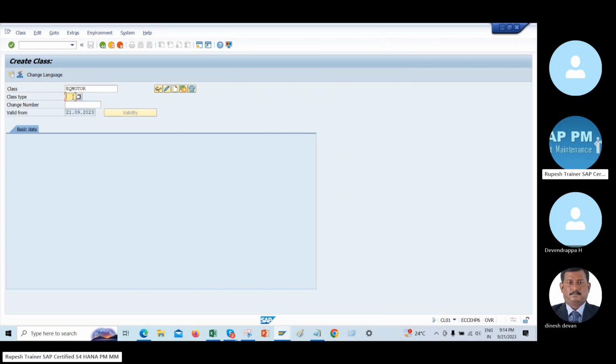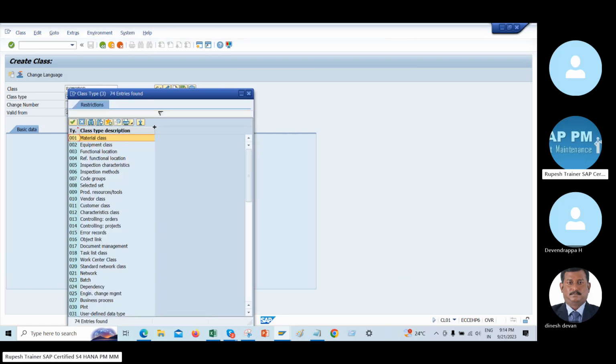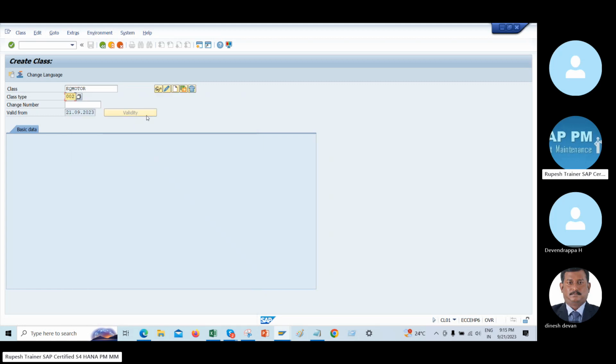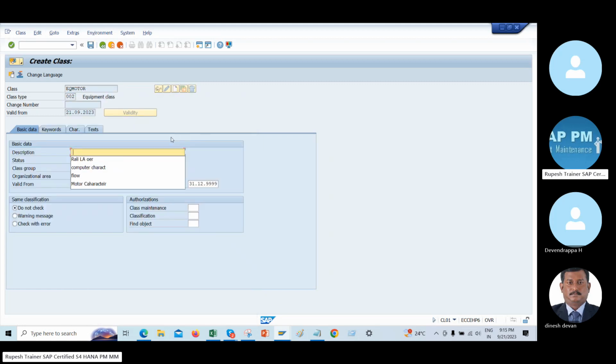That is very important. You need to give 002 because we are doing it for equipment. FL means 003. If you want to use it for FL, use 003. But you cannot use 002 for FL and 003 for equipment. That means equipment data you cannot do for FL, and FL data you cannot do for equipment. It should be linked to the proper class type. Clear? Any questions here? I created it for equipment, 002. Can I use it for FL? Class type will vary. So we'll do it for equipment 002. Press enter. Class for motor.